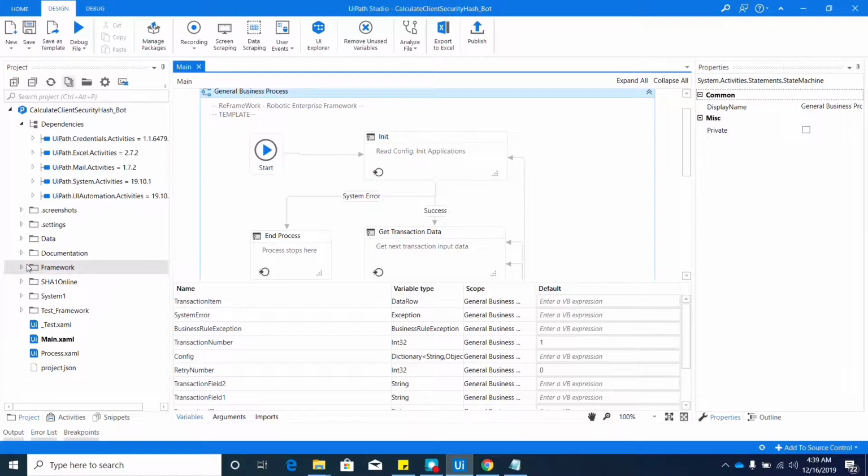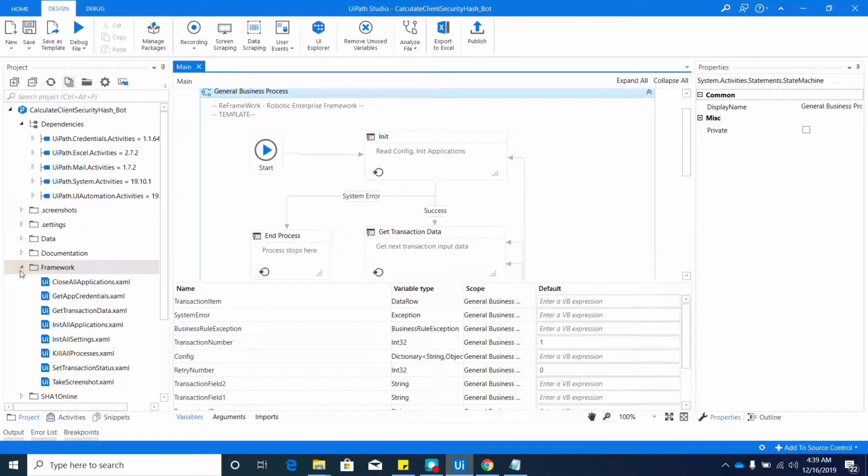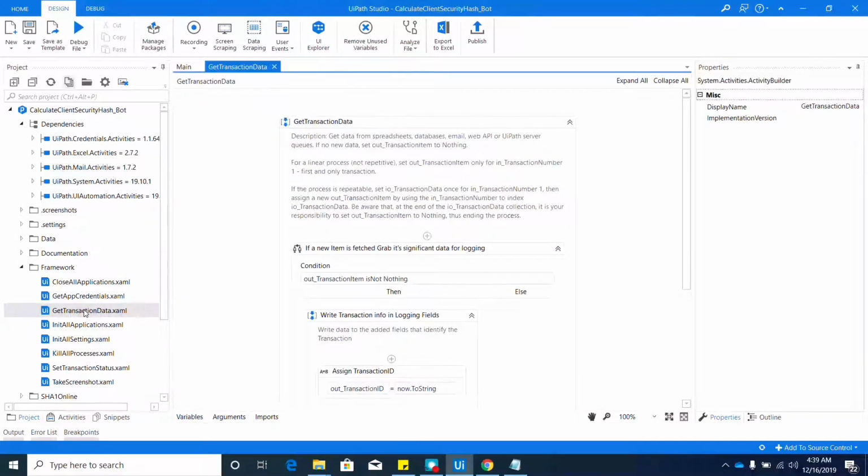Hey guys, in this part we will be working on the get transaction data XAML. So go ahead and look for the get transaction data XAML. That should be inside the framework folder. Go ahead, expand that, and then open the get transaction data.xaml.